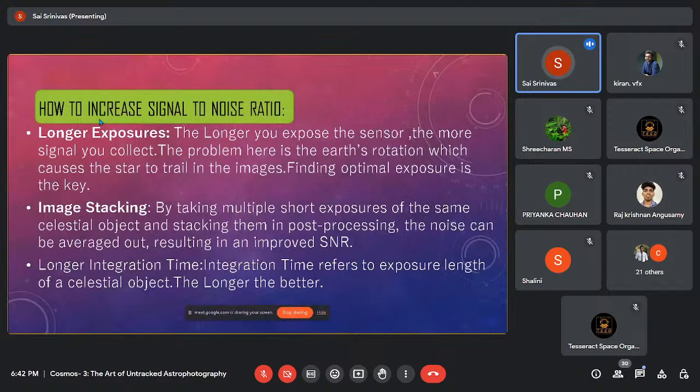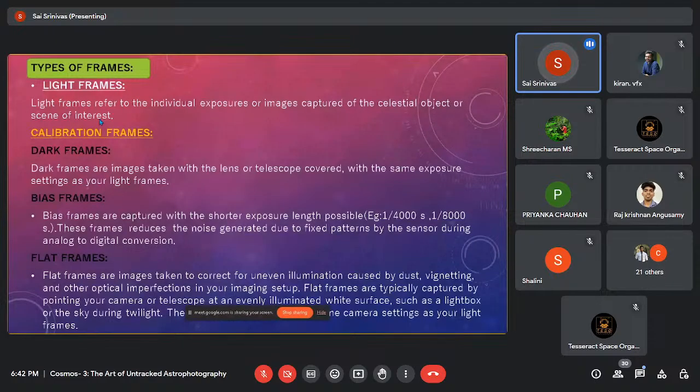But because we are doing untracked astrophotography, we can't do longer exposures like 1 minute or 2 minutes in a single shot. That's the issue, because of the rotation of the sky. So finding the optimal exposure is the key. Another way of increasing the signal to noise ratio is image stacking. This is the best part of this hobby, and it will take a little while if you have a slow computer like mine. We'll see the process of image stacking in the coming slides. Okay, we'll go from here.